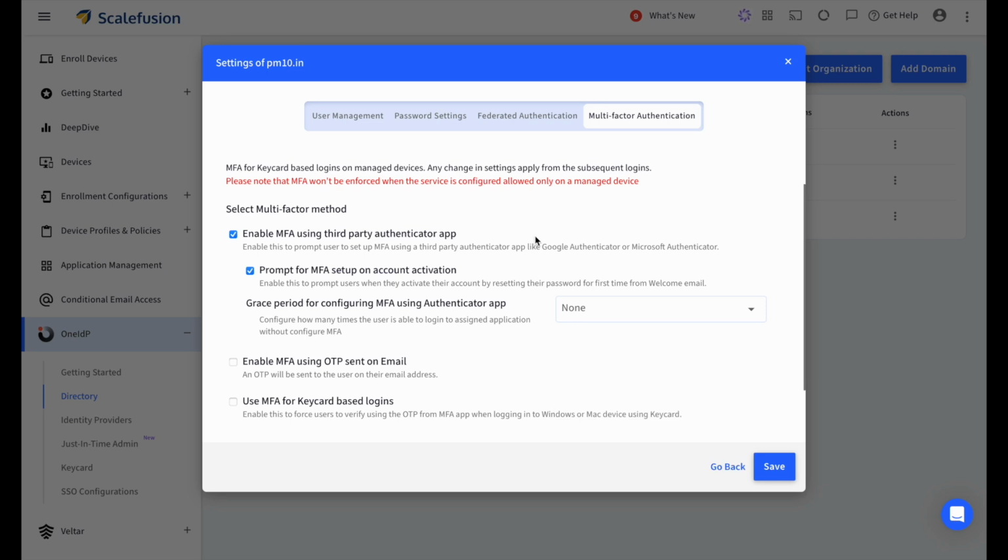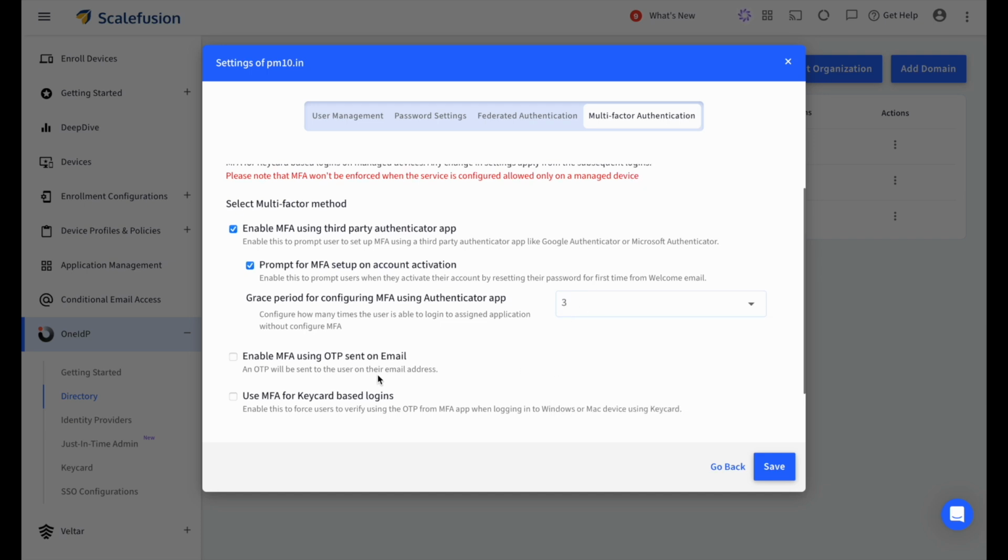There can be a grace period for configuring MFA using the authenticator app. Right now it's set to none, but you can set up to how many times the user can log in and then configure the MFA. I'll set it to 3.